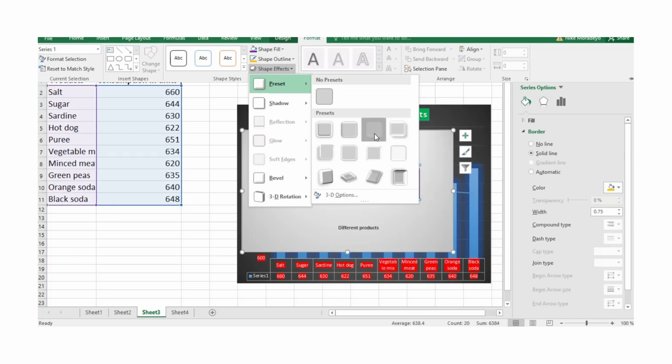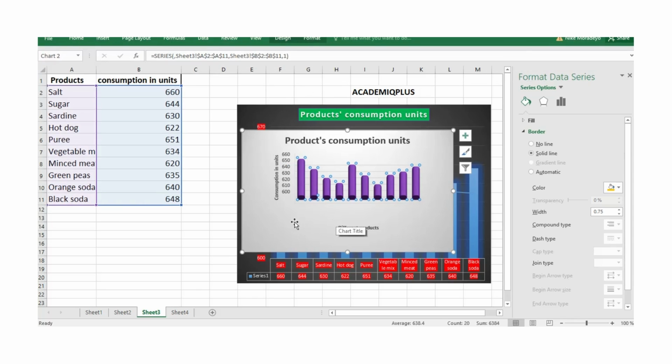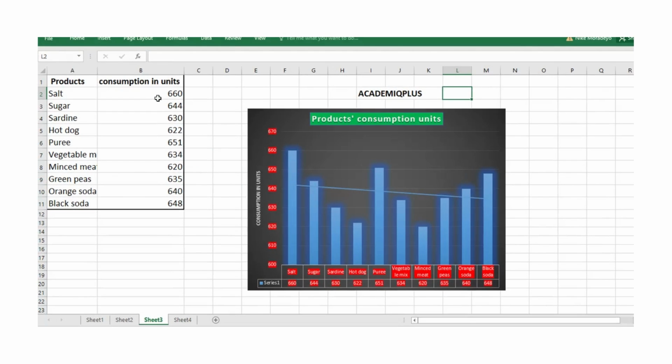Let's look at this. You can see this shape effect. Looks cylindrical. So we have our 3D bar chart. Okay, now we can try additional formatting.